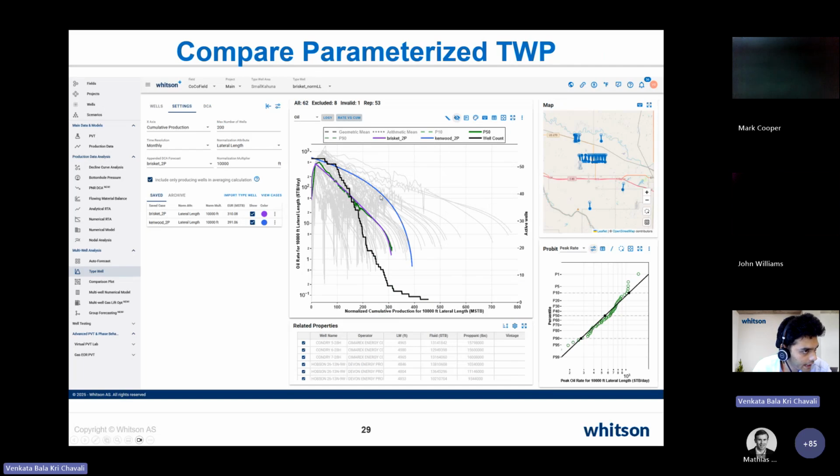All right, and then lastly, let's say I have a type well built for the Brisket wells. That's what I'm seeing here in the purple. And then I also built a type well actually for the Kenwood wells. Now the question is, how do I bring both of them into the same plot to compare? Maybe that's wells from the same area that I really want to look at together for a quick confirmation.